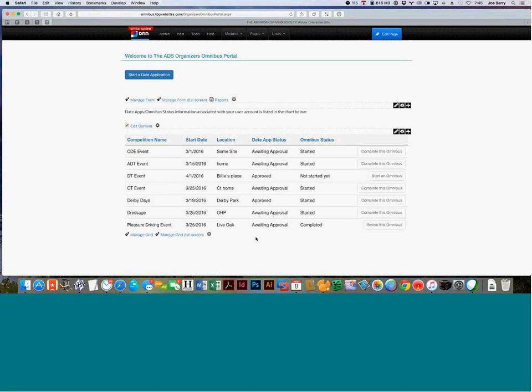It gives you the status of the date application itself, whether it's been approved and paid for, or it's still waiting for approval. It tells you where you are on the Omnibus for that specific event. And on the right side there are buttons that let you say, I want to start this Omnibus, or I want to complete an Omnibus I've already started. For one that you've already completed and it's marked as completed, you can go back in to revise it.